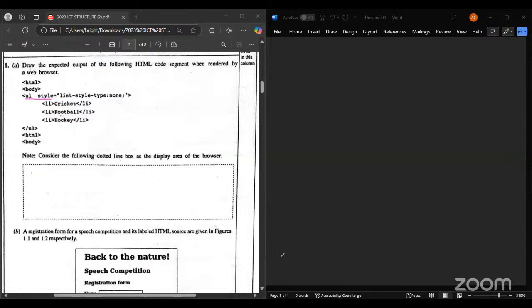What do you think, how should we display that cricket, football, hockey? It will be displayed without any bullets. That's true, because the list style type none is applied. But how are we going to represent the answer, kids? That's my next question. Although there is no bullet, make sure it's indented. Make sure it's indented.